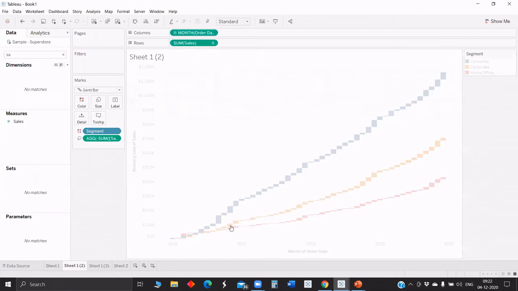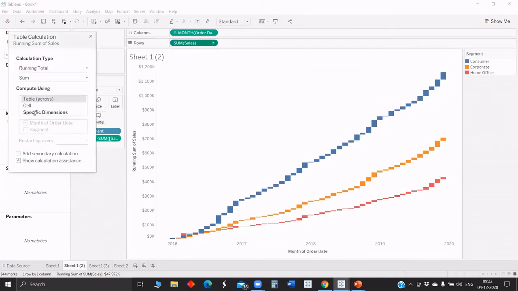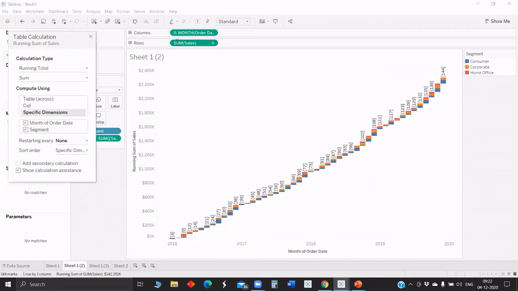So whatever we have done there, we'll do the same here. Edit table calculation, specific dimension and segment. Yeah, so now we got the running waterfall chart for the sales, but it's also colored by segment. For a better view, we'll pull the month to filter and show only the last 2 years.